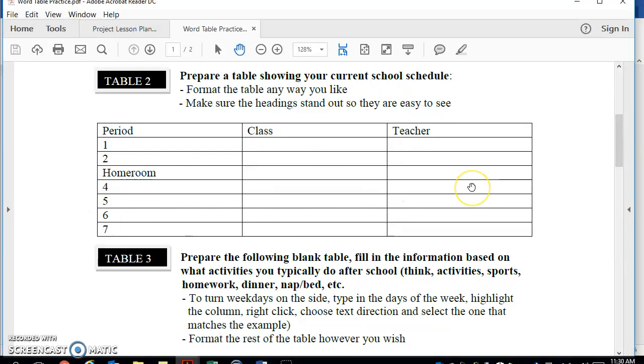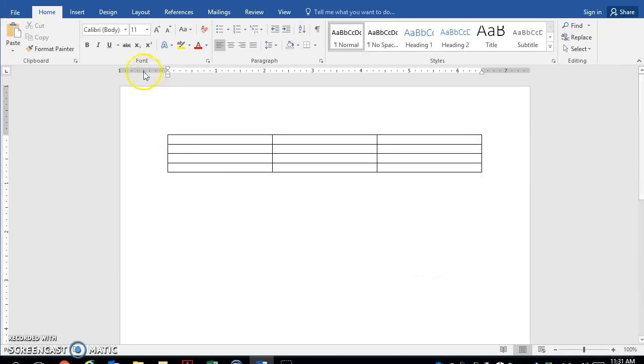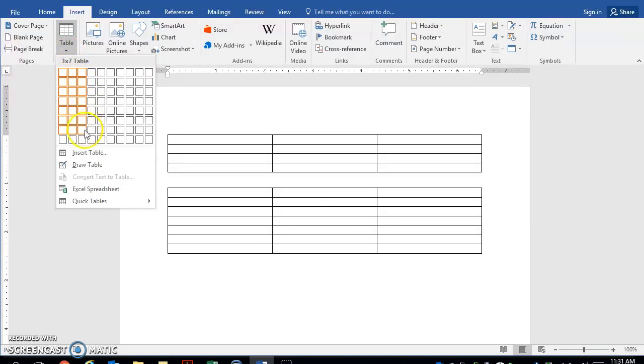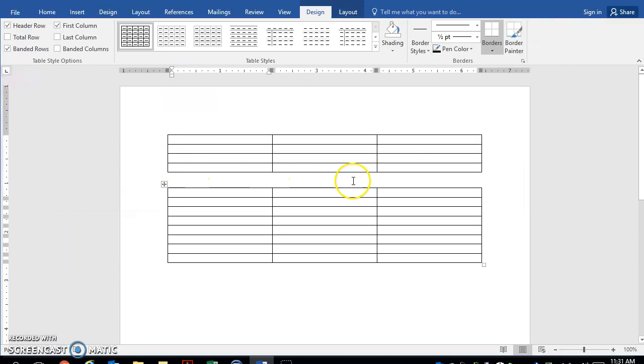You can format this one any way that you want to, but I do want to show you how to resize your table in case you don't need as much space for the period column, because it's smaller information that goes in there. So I'm going to go ahead and insert this table in there for you. I'm going to insert a 3 by 8 this time because you have 7 classes and we need the first row to be for your headings.